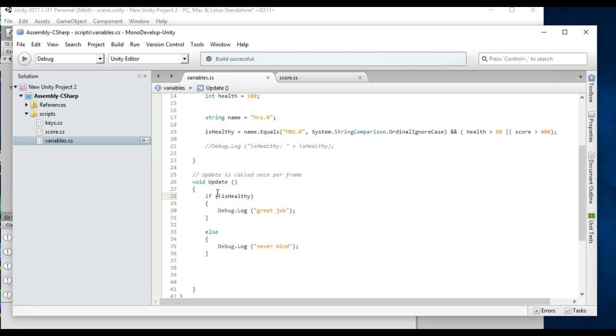The conditions that are in ifs always need to be evaluatable to true or false. And you put the condition in parentheses. You put curly brackets around what you want to happen, which are statements with semicolons after them.